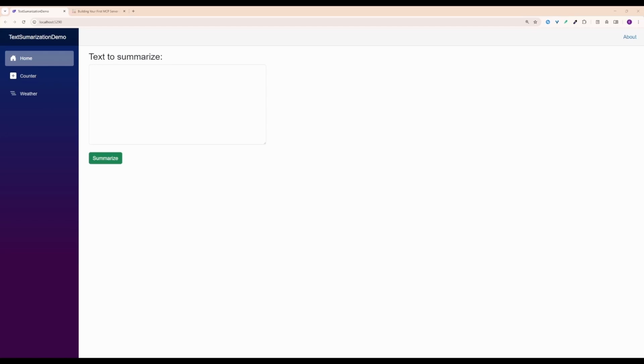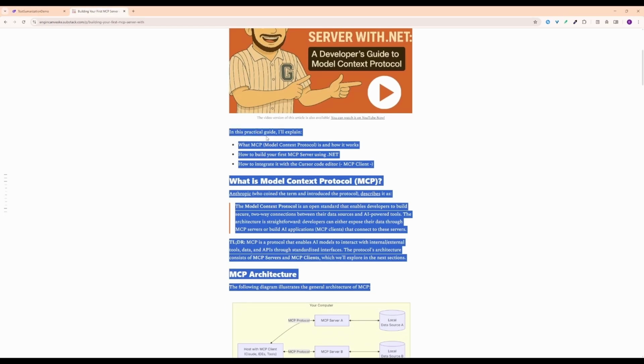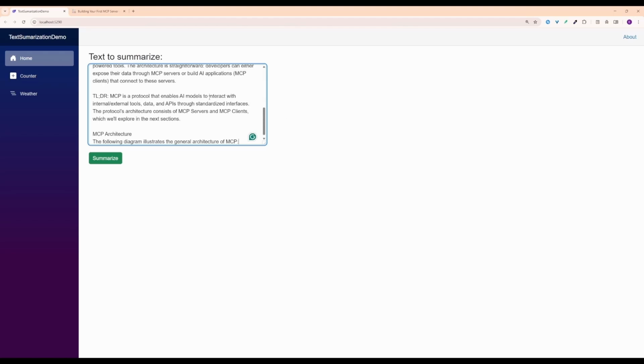Okay, our application is working. Now let's see our application in action with a live demonstration. First, we'll paste in a simple text from one of my technical articles about MCP server. I will open my article here, copy that text from here and paste it here. And I will click the summarize button.